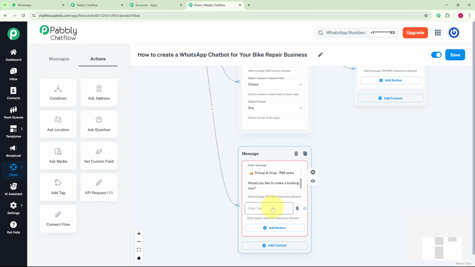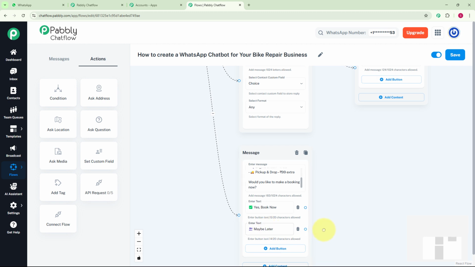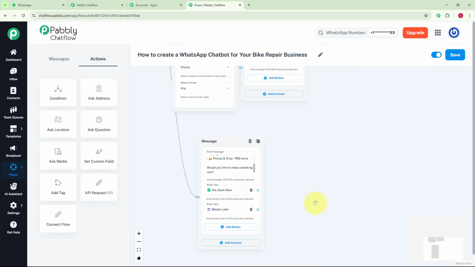For that, you just have to click on add button and enter the text of your button. The first button I have created is yes book now. Now I am going to create my another button. For that, I will just click on add button and enter the text of my second button. Here I have created my second button, that is maybe later.